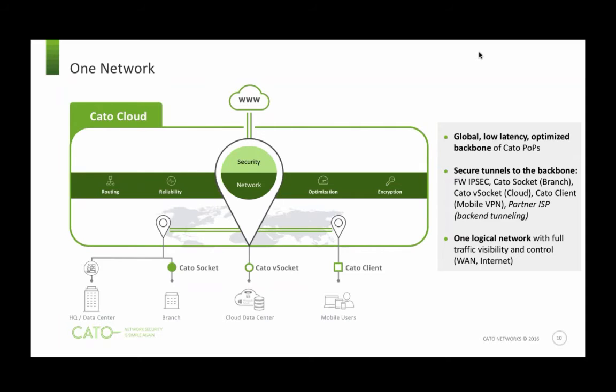We have a virtual version of that we can use to connect a cloud data center. So if you have a bunch of servers in Amazon AWS or Microsoft Azure, we can actually connect those subnets to the backbone and immediately provide access into those servers from any other network element. And finally, we provide Kato clients for Windows, Mac, iOS, and Android, which will connect your mobile users through a VPN tunnel, essentially, to the nearest POP. So if users are traveling across the world, they always connect to the nearest POP, and their traffic is traveling across our optimized backbone.